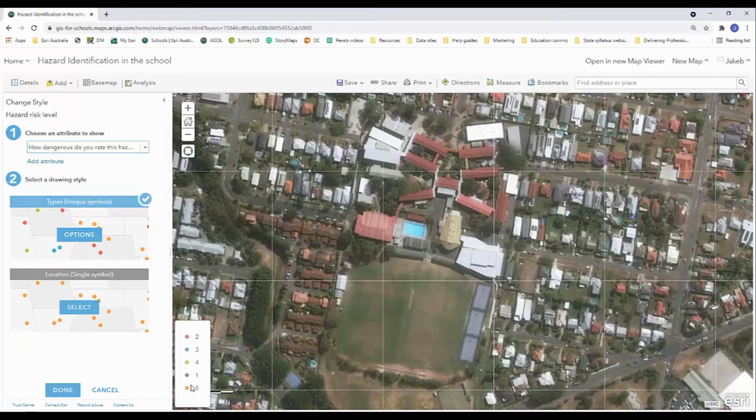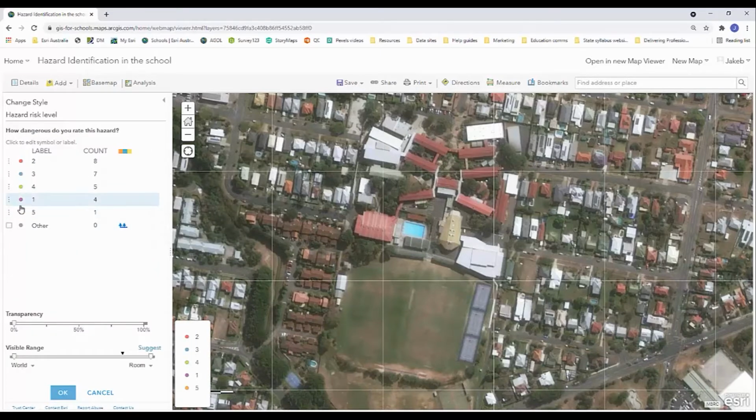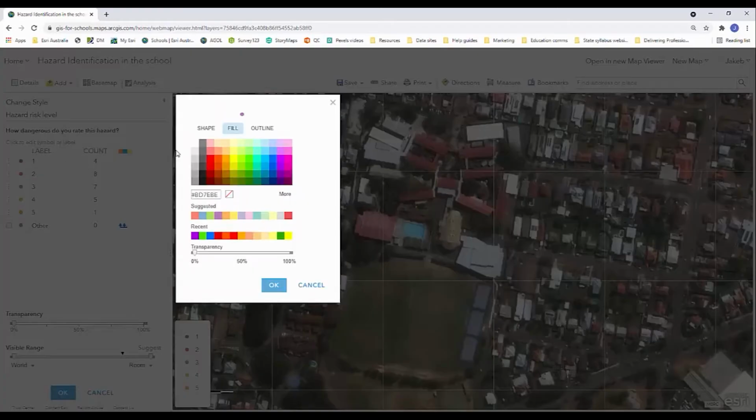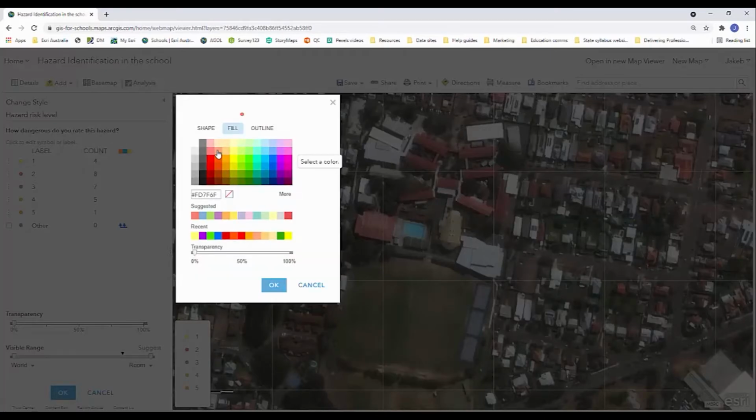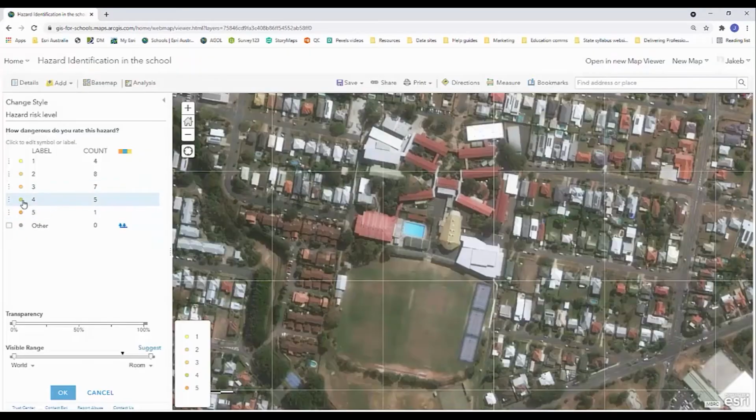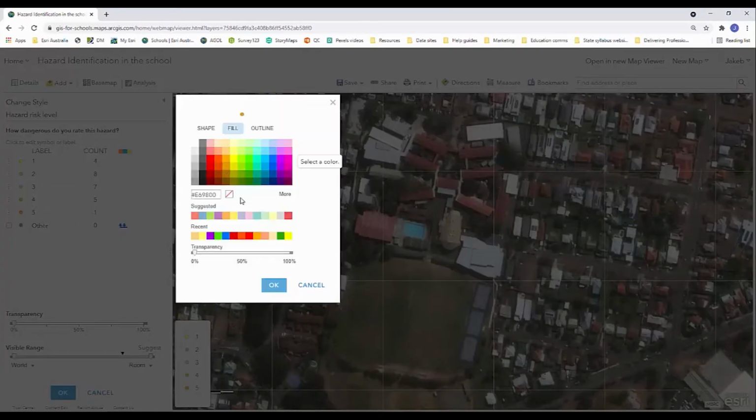And you can see I've got a bit of a smart theme going on here. I like to drag my labels in order from 1 through to 5. And I'm going to go with a bit of an increasing color theme here. And as it gets more dangerous, our colors get a little bit more urgent. Yellow, orange, maybe a deeper orange. And we just work our way through.